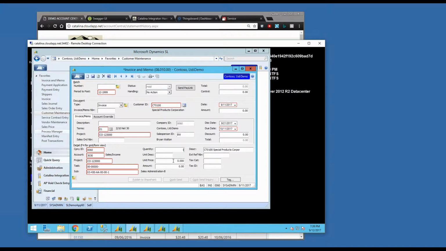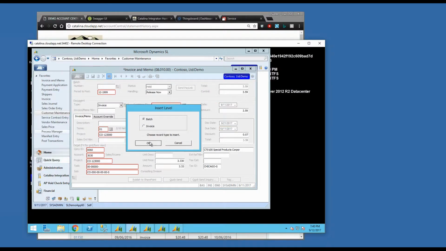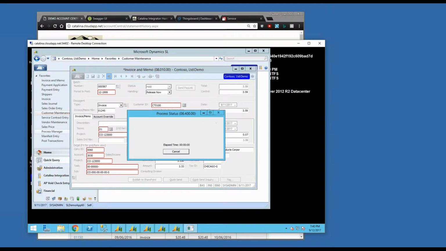And I'm going to put something in so that I can pick it out. I'm going to put it for $3.33. It comes out to $3.59 with additional things that Dynamics SL put in. 0.59, and I'm just going to go ahead and release this now, so that way it'll make it available to this customer to be able to go ahead and pay.